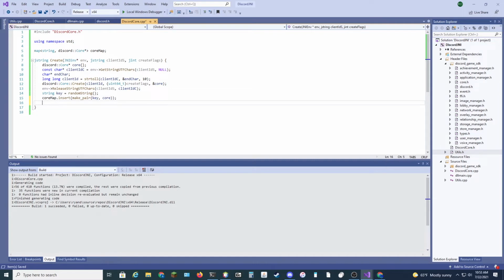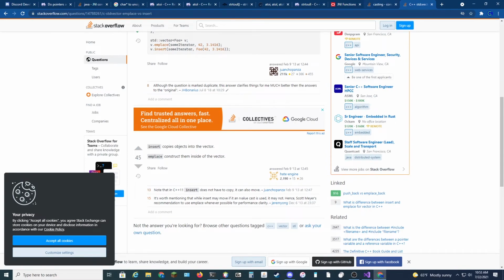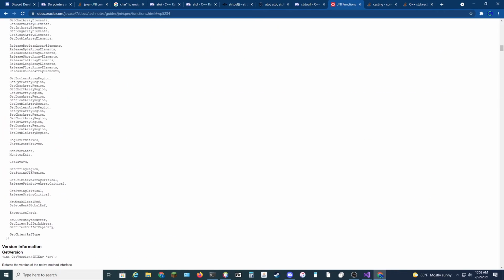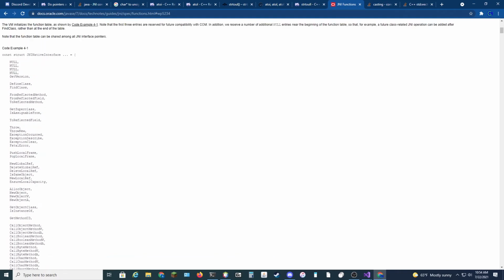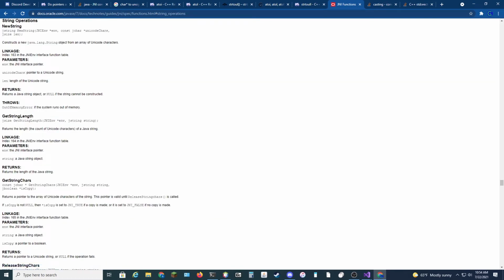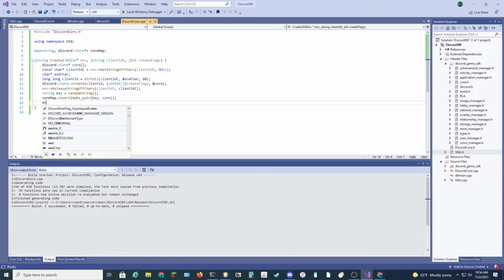Then let us then say, just return. Oh, wait. You have to return JString. So how in the world do we make the JString? Let's see here. New string. Is there a new string function? Yes, there is. So looks like we can just say env new string.